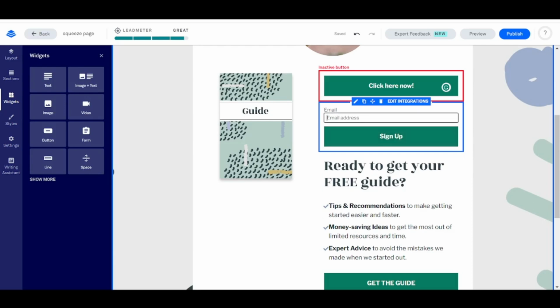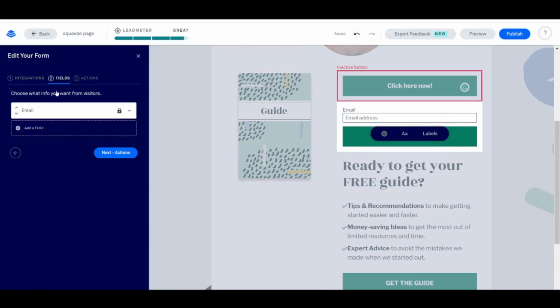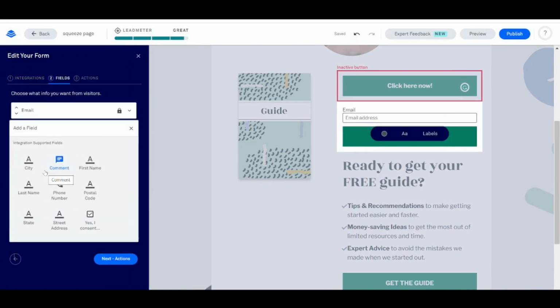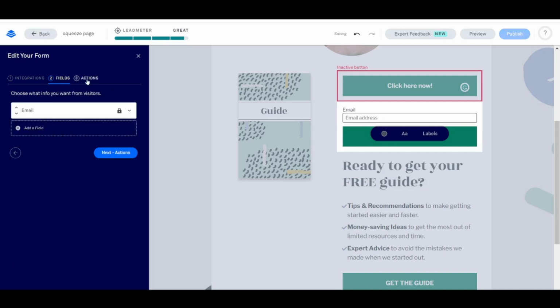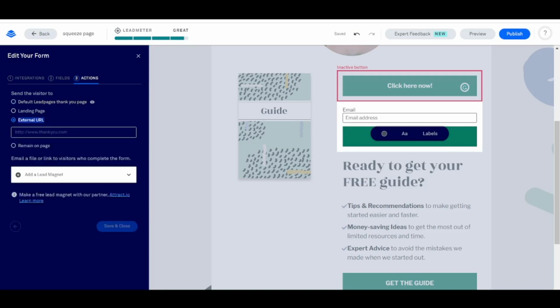You can click on here to edit integrations. From here, you can click on add field and choose to add any other field that you wish to collect information from, like their city, comments, first name, postal code, and so forth. Over here, this is the actions button. Similarly, the form itself by default comes with a button. From here, you can click on external URL and put in the URL of your bridge page or the URL of your affiliate offer.